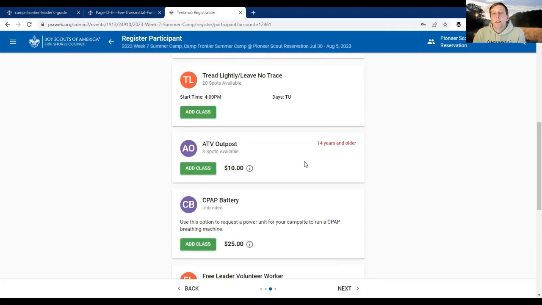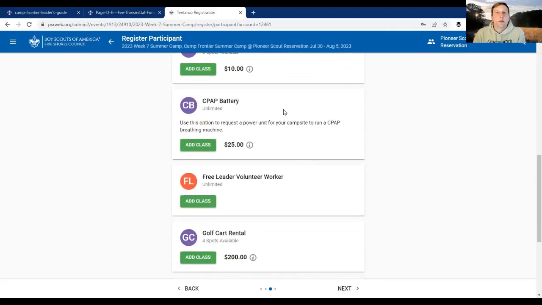The one thing to keep in mind here that you can add for the leaders as well would be the CPAP battery.